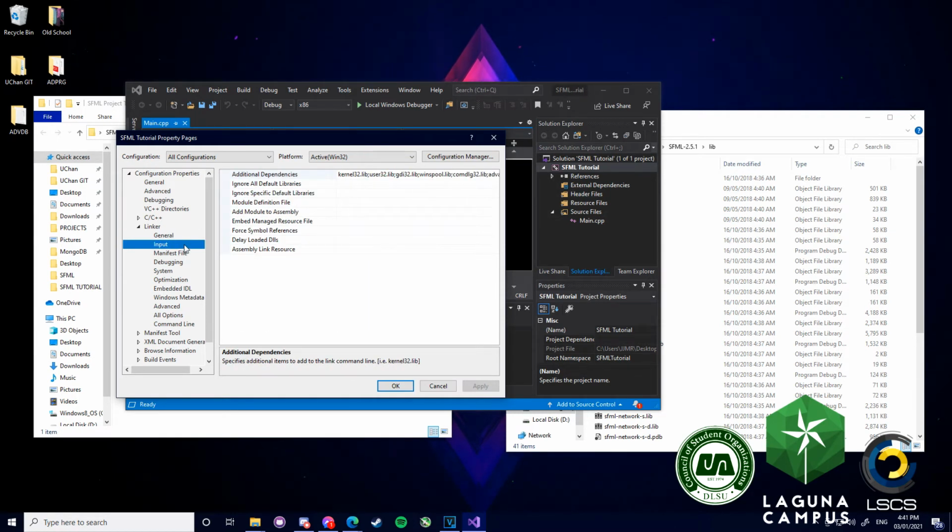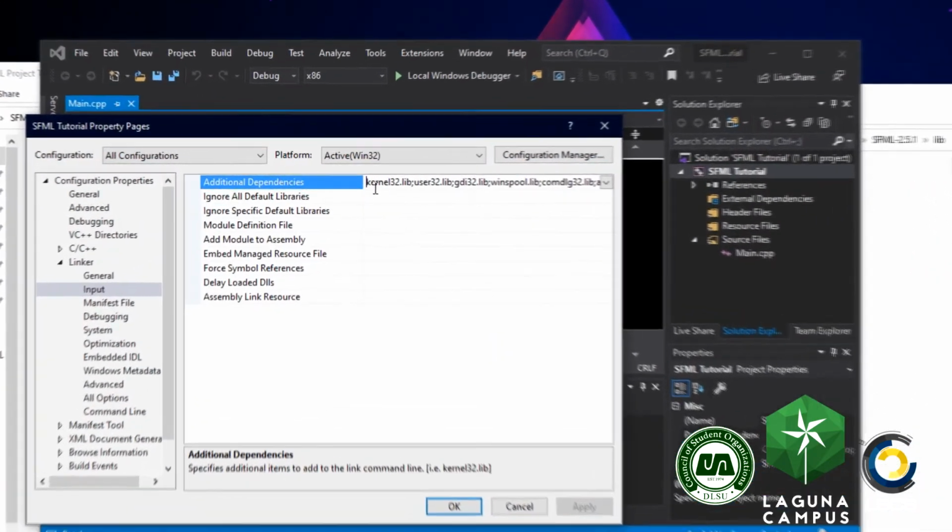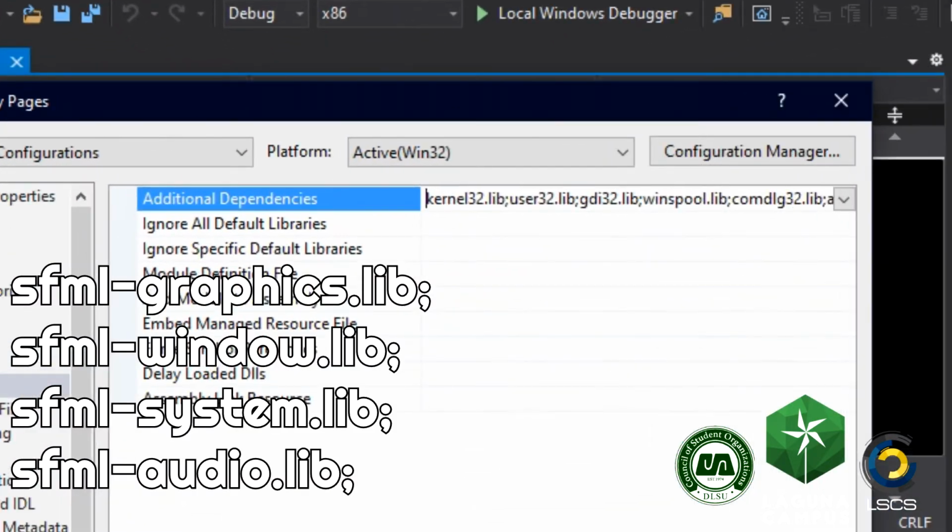Next, click on Input and head to Additional Dependencies. Here you will type the dependencies that will be used by SFML. For our tutorial, we will be using sfml-graphics.lib, sfml-window.lib, sfml-system.lib, and sfml-audio.lib. From the name itself, I'm pretty sure you can guess what these dependencies are used for. Remember to put a semicolon at the end of each dependency.